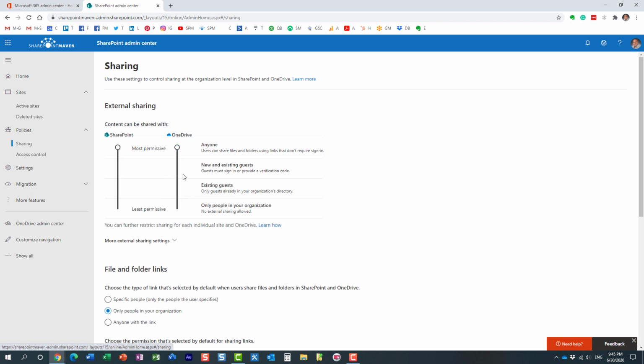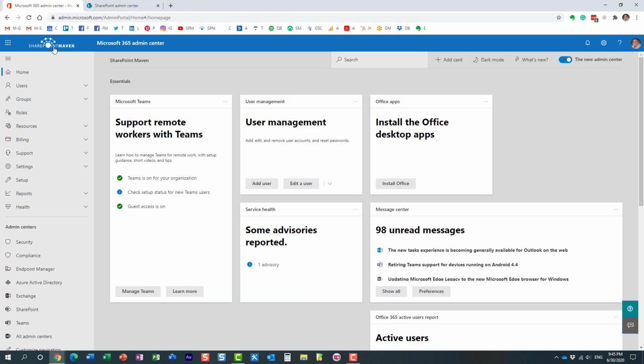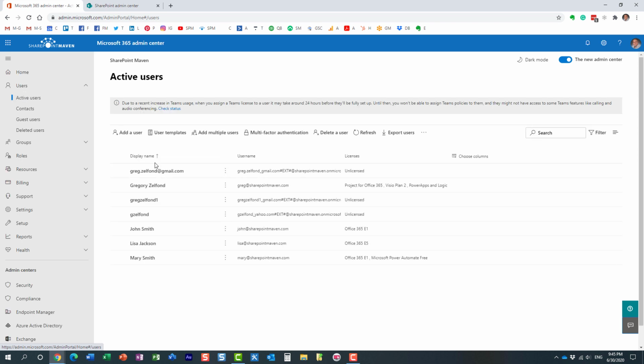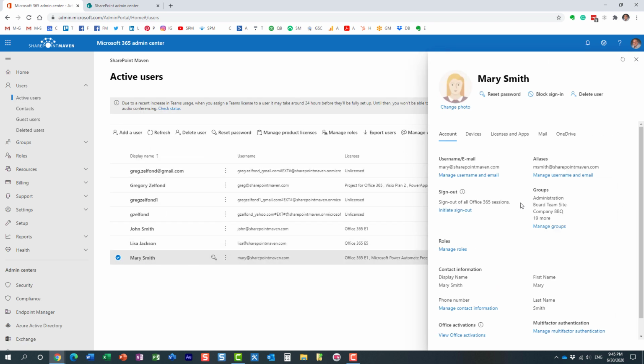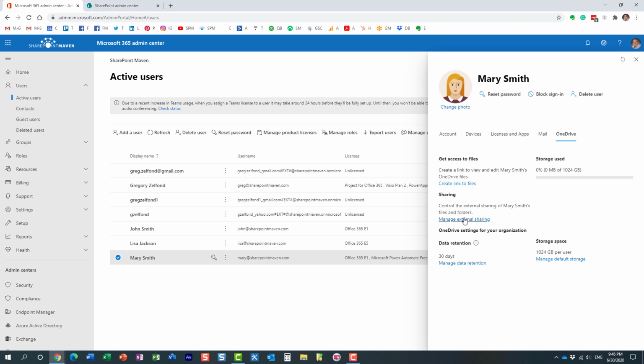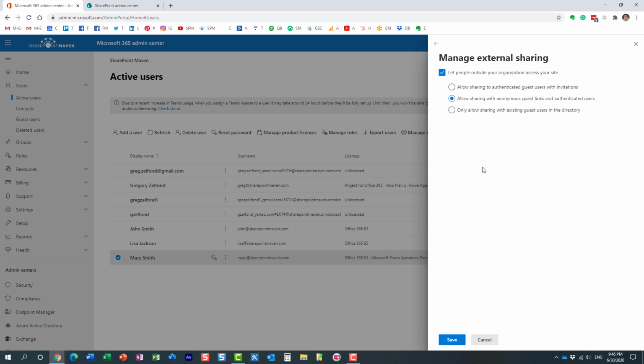And again, we only need to turn it off for a specific user. So let's go back to the Office 365 Admin Center. Here I am. We need to find the user on the Users tab over here, Active Users. So here is Mary. When her profile opens up, we click on OneDrive. From here, under sharing, you see we can control the external sharing of Mary's files and folders, essentially her OneDrive. By default, it's enabled. It pretty much inherits the global settings.